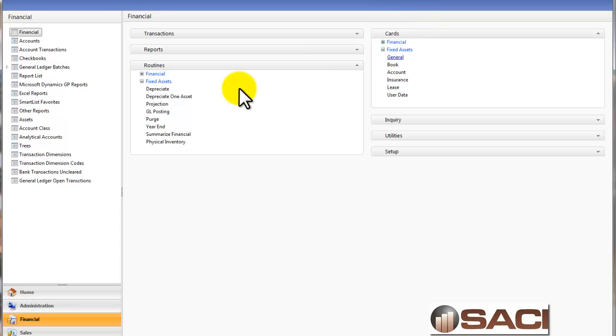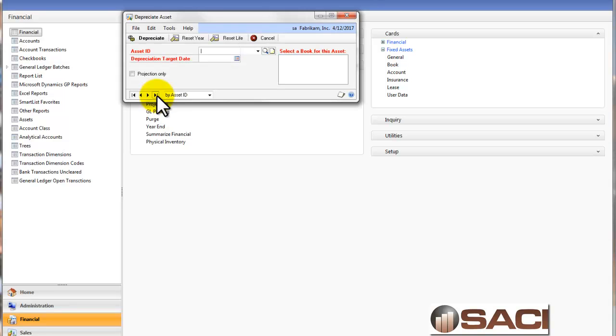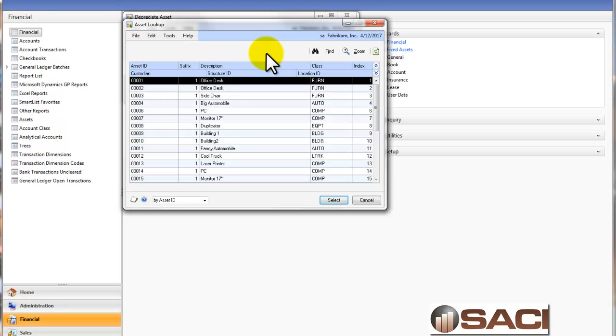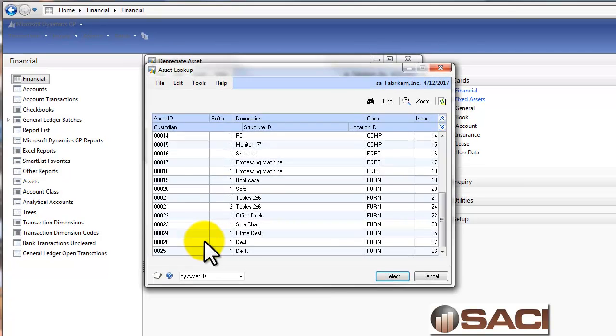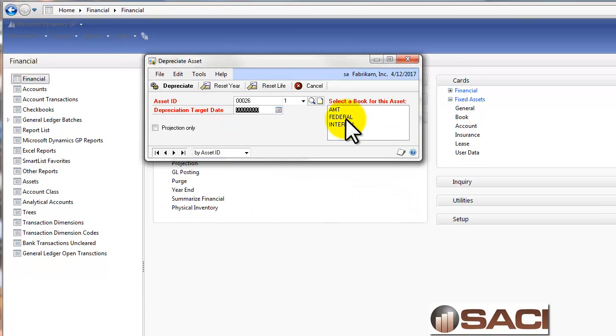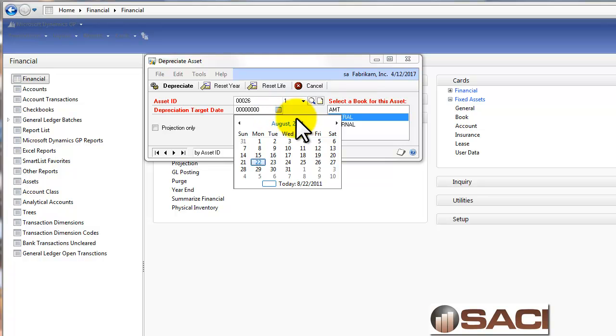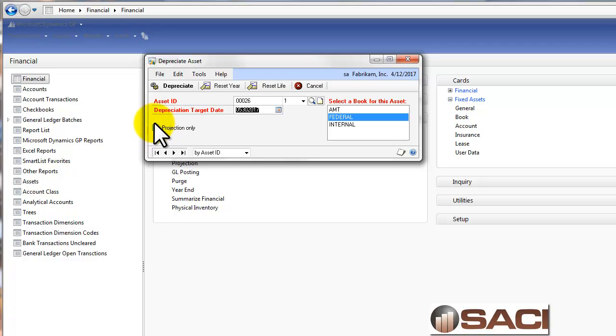Now, as promised, let's go through a depreciation process. Under Routines and Fixed Assets, in this case, I'm just going to depreciate one item, just to make it a little simpler on us. I'll find that item. There's my desk. And I can choose which book I want to use. Now, you could depreciate for all the different books if you want, but you can only select one at a time. And let's select our target date. And I'm going to choose 2017, and I'm going to choose May 30th. And if I want to make it for projection only, I can. And I'm going to choose Depreciate.